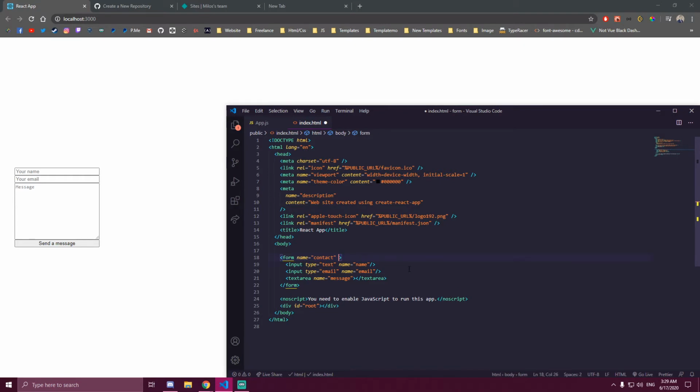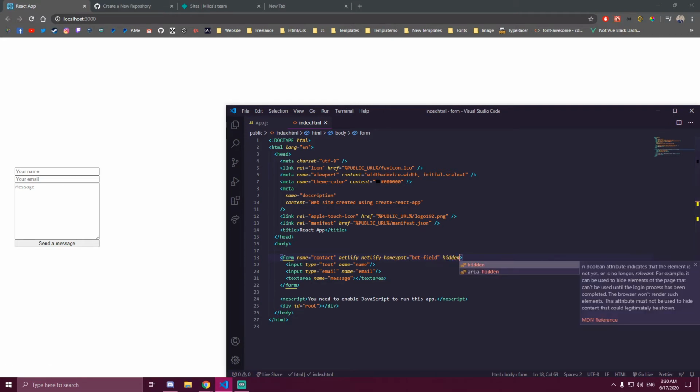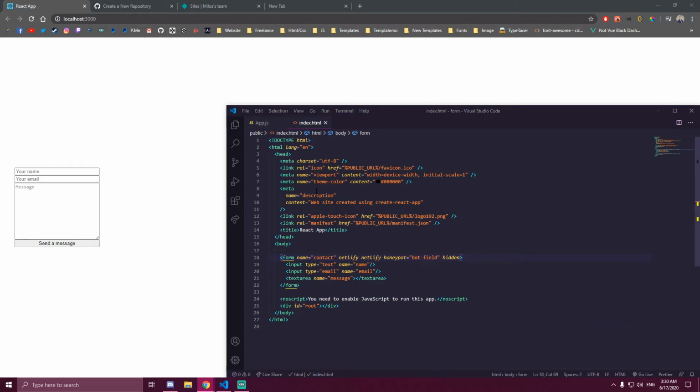There are a few other things we need here to be able to use Netlify forms, or to connect our form to this form that we're going to use. So the first attribute is just netlify. The second attribute is going to be used for bot fields, so you can't spam the form. So netlify-honeypot equals bot-field. And then the last one is going to be hidden. Like that.